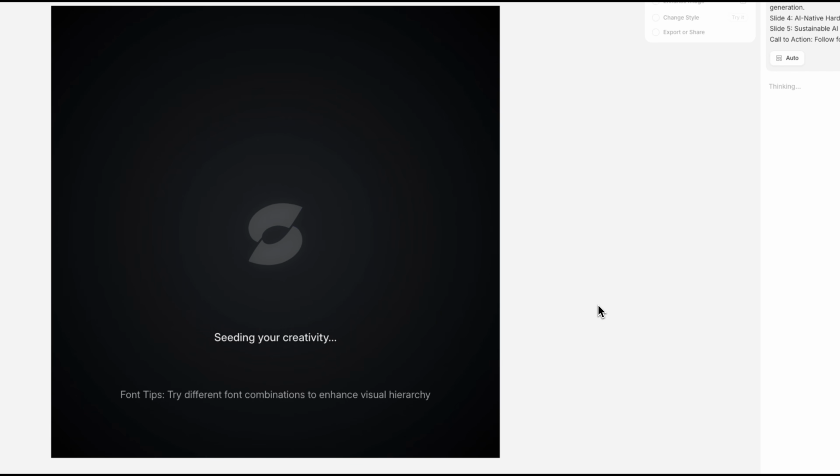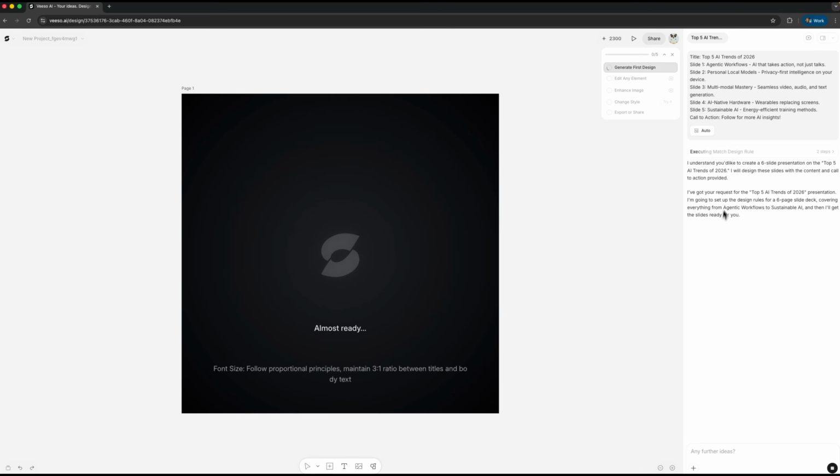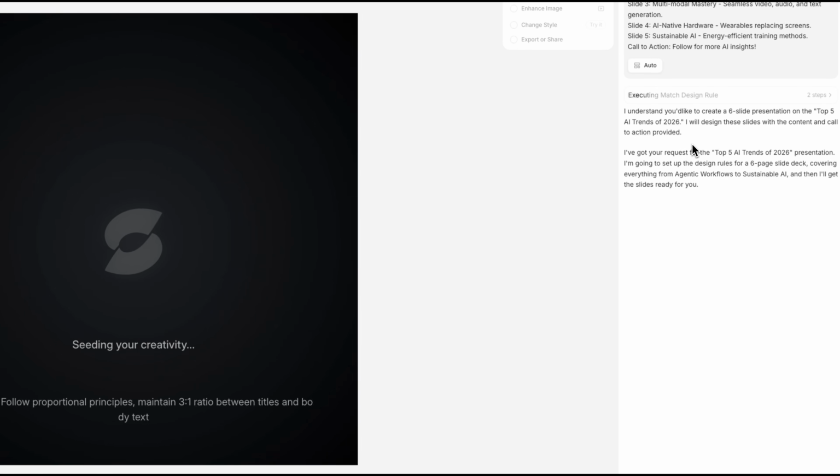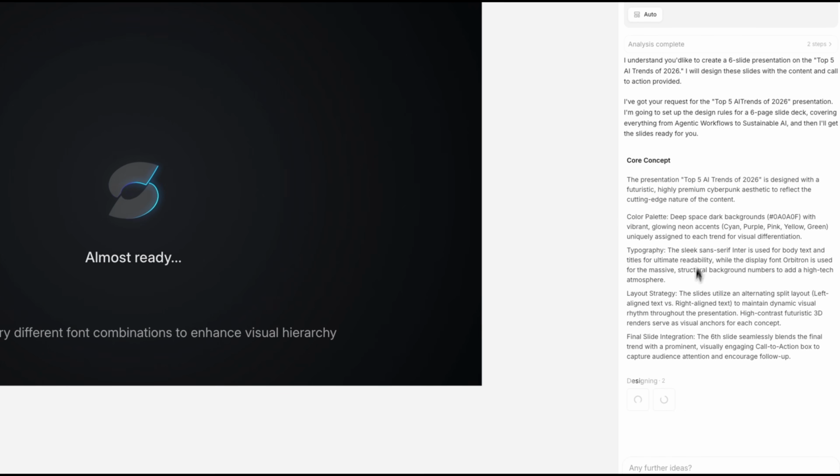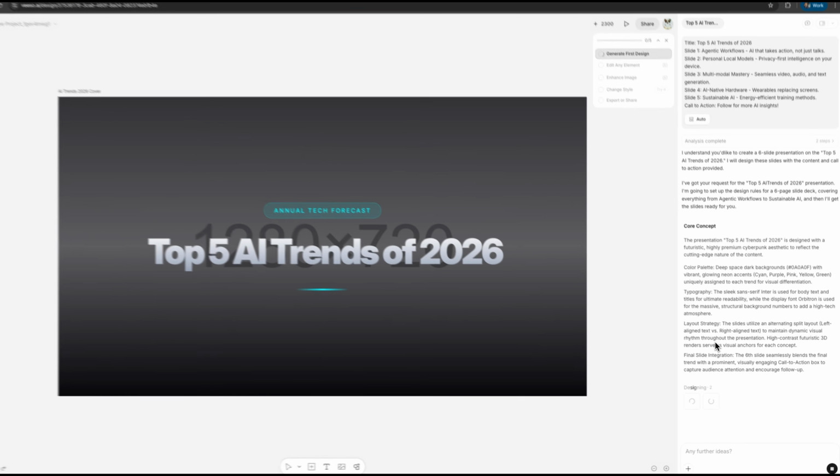Veeso analyzes the structure of the text and automatically breaks it into separate slides. It understands that we are talking about several trends, so it creates a logical slide structure and begins building the core concepts for each slide. From there, it generates the visuals step by step, creating a full sequence from the introduction all the way to the final slide. Within seconds, we get a complete carousel with generated images and structured layouts.